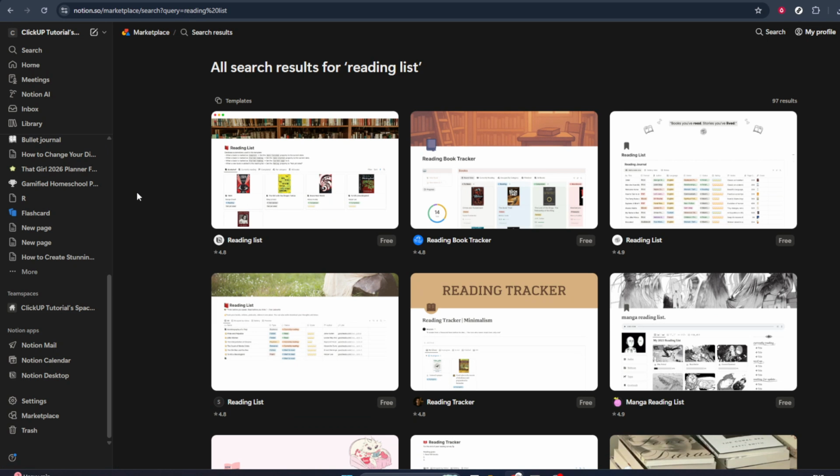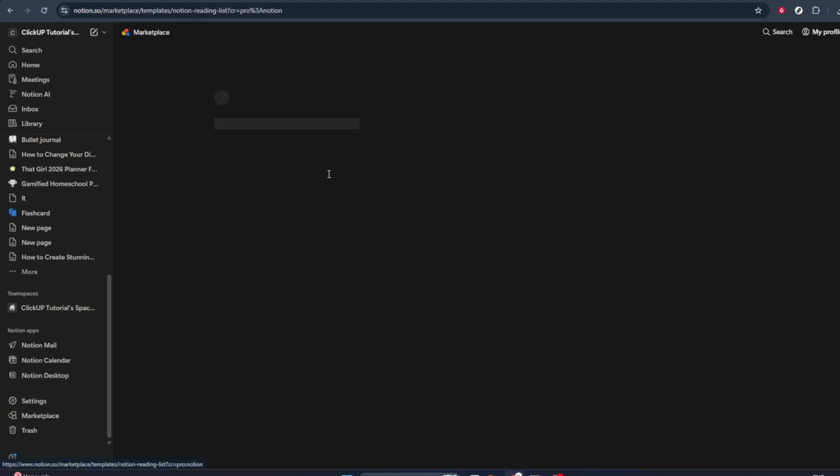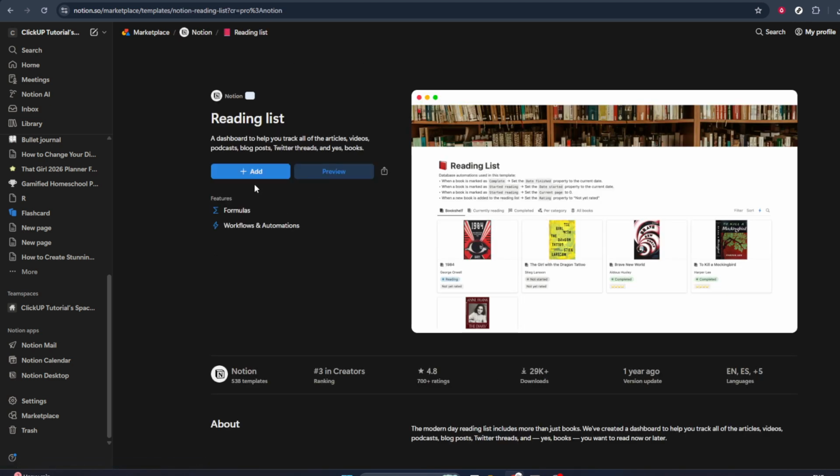On this template page, look for the button that says Add or Use this template. Click that button to add the reading list into your own workspace. Notion may ask where you want to save it, especially if you have multiple workspaces or shared spaces. Choose the workspace or area where you want your reading list to live, ideally somewhere easy to find, like your main workspace, or a dedicated reading section.